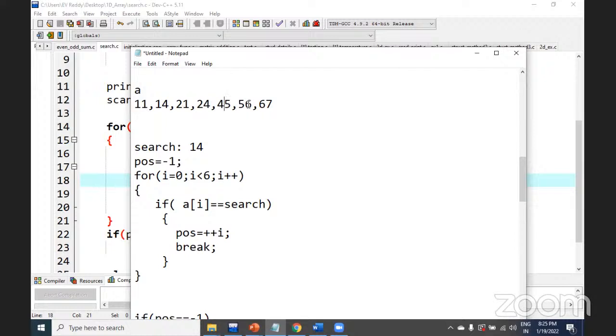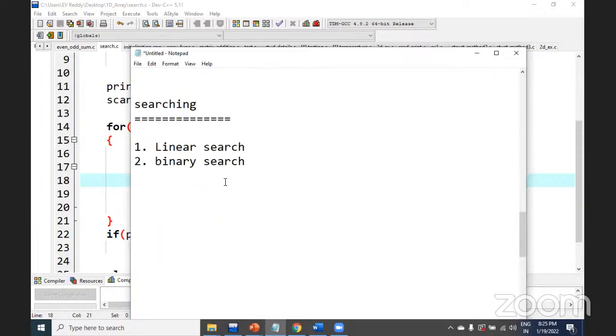It will be time consuming. If you have 100 elements and your element is at the 99th location, you should search each and every element. It will take a lot of time. So to avoid that, with less time complexity, we should use binary search. That we'll see during the data structures concept. Fibonacci search.